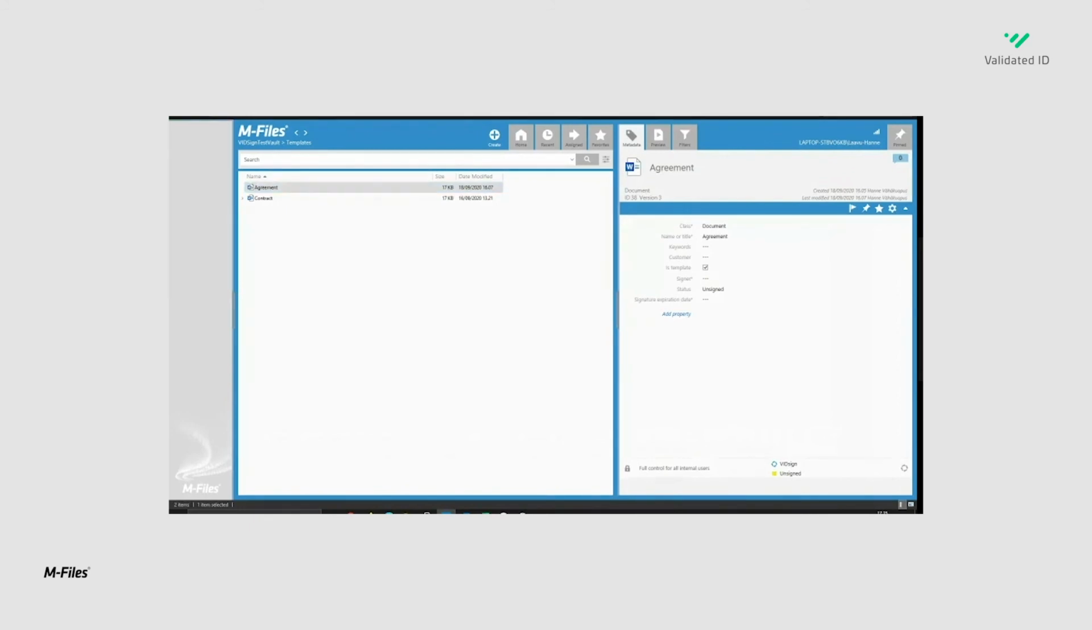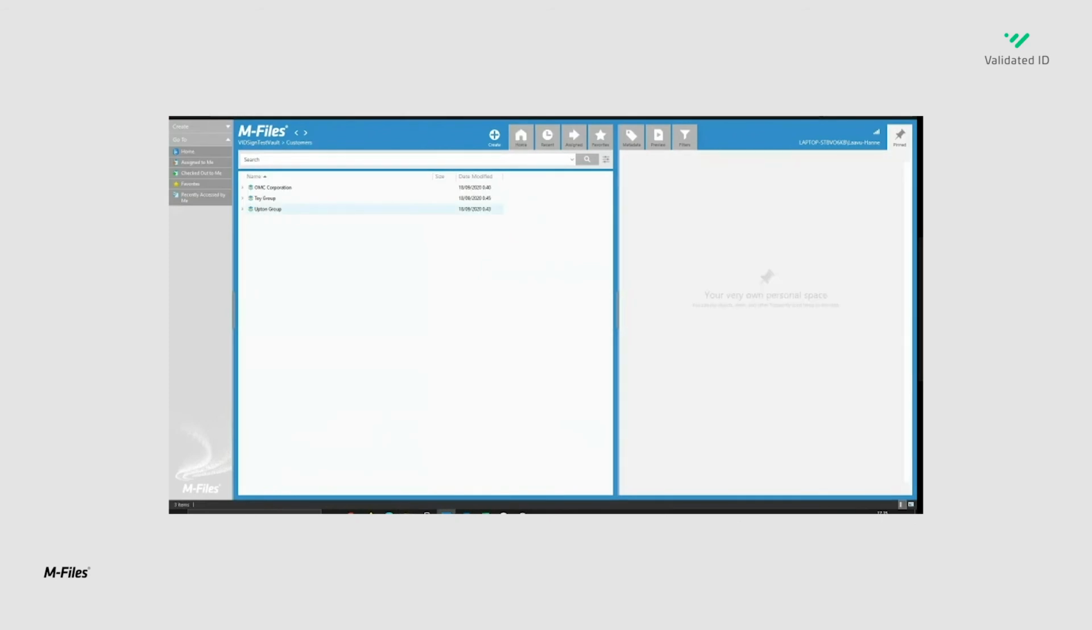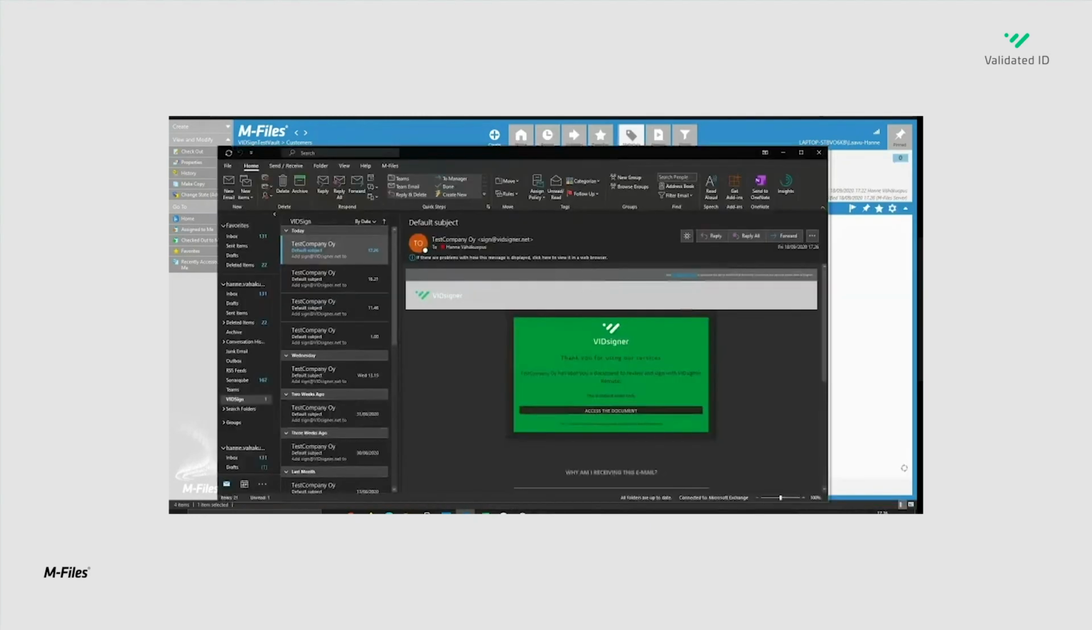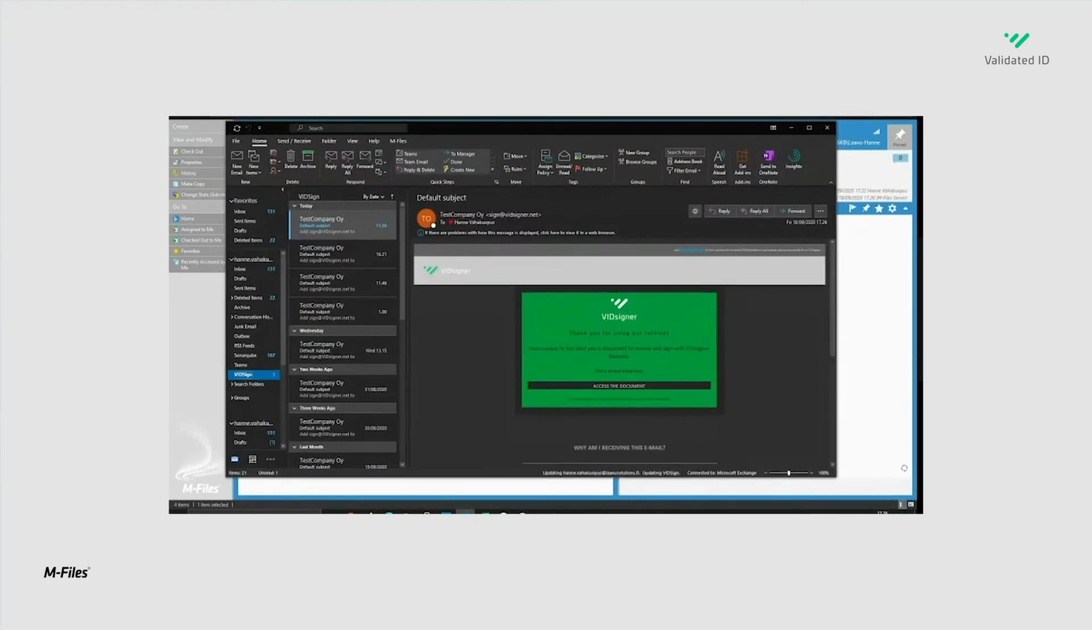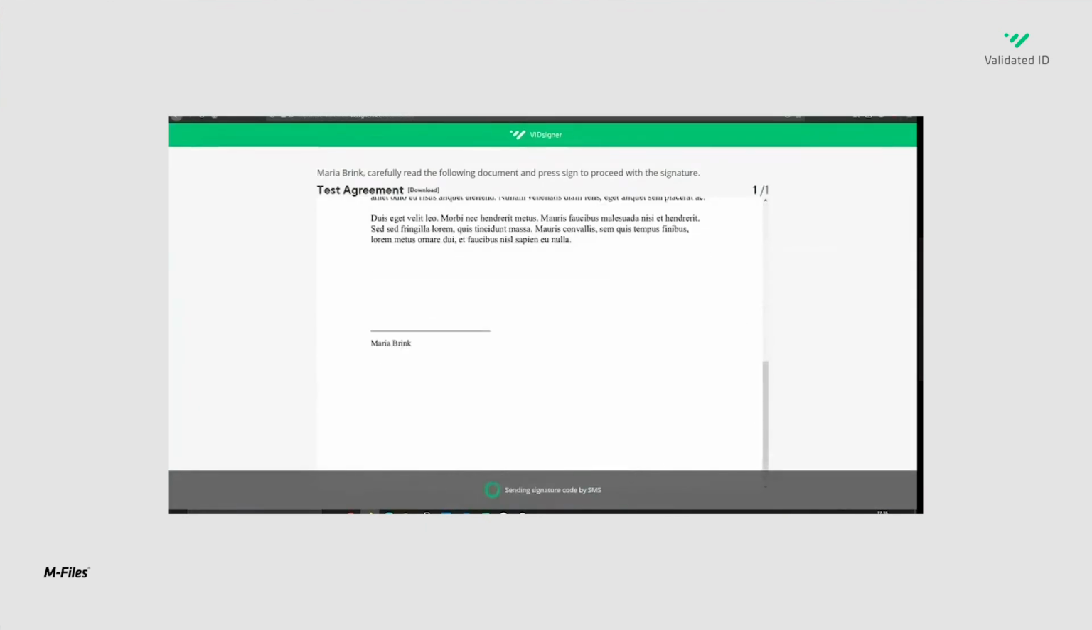And let's see here, Upton Group. I think it's there now. Yes. There is all the information that we need, so I just send it to VIDsigner now. And now I will go to my email. Here's the agreement.